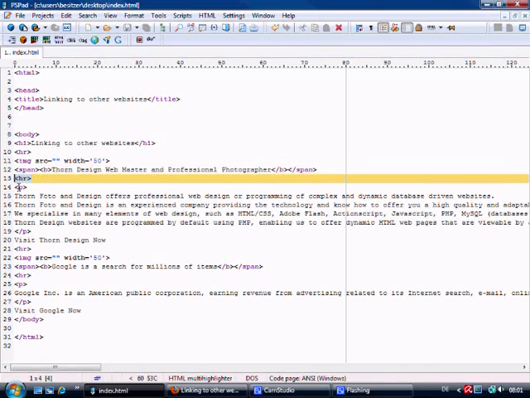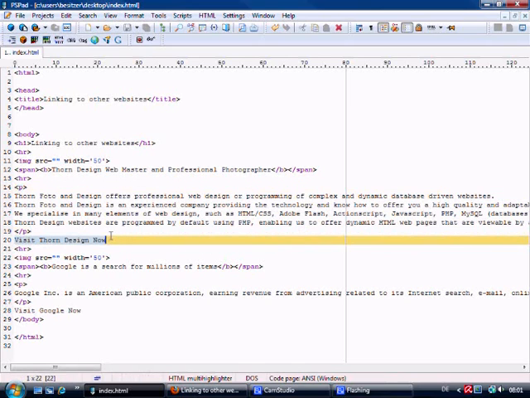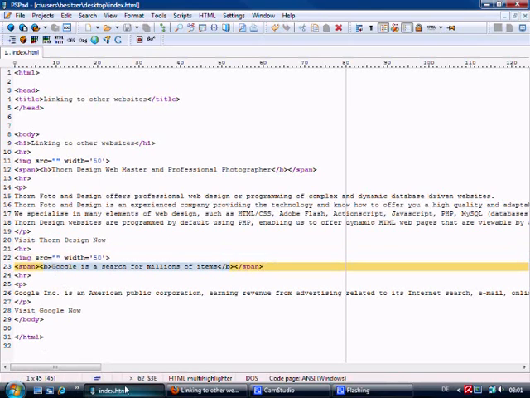Another HR, paragraph open and close, plus the text that we're going to link as well, and then another HR, image, span, and then the title again, and so on.